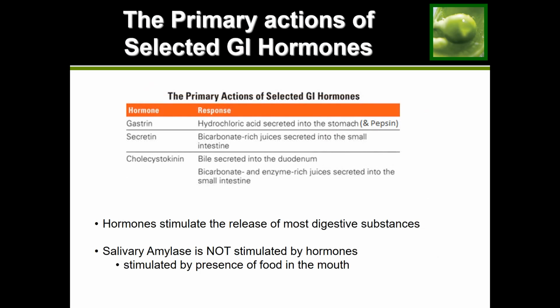Another thing that we want to know is, how does the body know when to release these digestive enzymes and digestive juices? Usually this is through the use of hormones. Hormones are the directors of our body. Their role is to tell our body what to do. Now, there is an exception, which is the salivary amylase that is released in your mouth to begin carbohydrate digestion. It's not listed on this slide because it is not regulated by hormones.